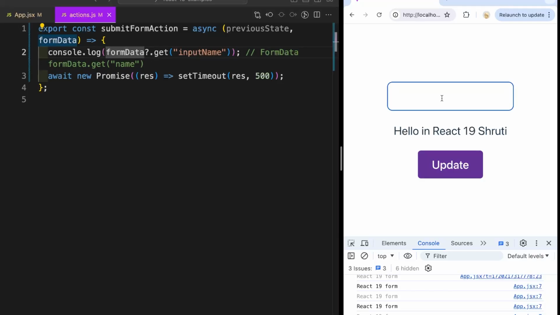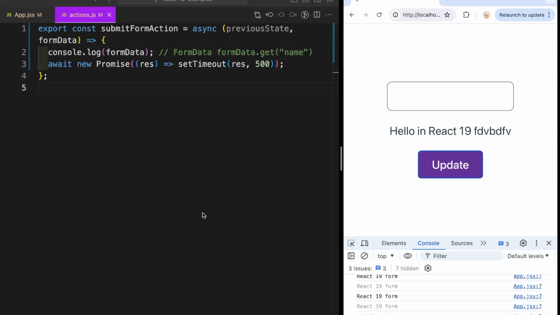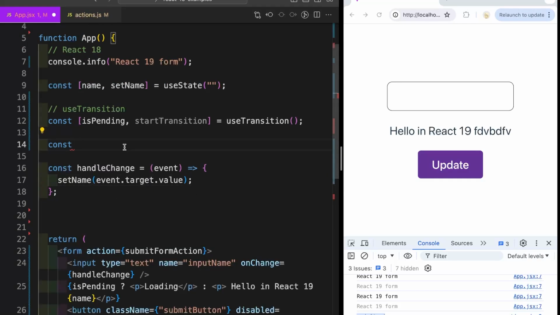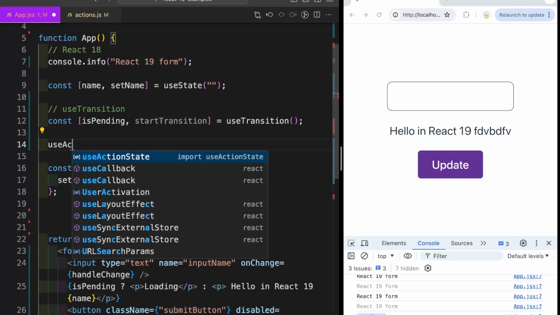Okay, now let me add some value here and see what I get back. Okay, my value is undefined. And that's happening because if I console log form data itself, form data is also undefined. And the reason that's happening is because we cannot hook up this action directly here. We actually need to use a new hook here called useActionState.